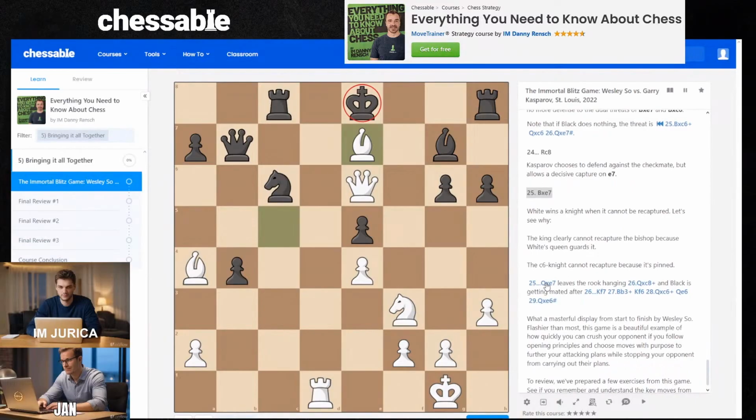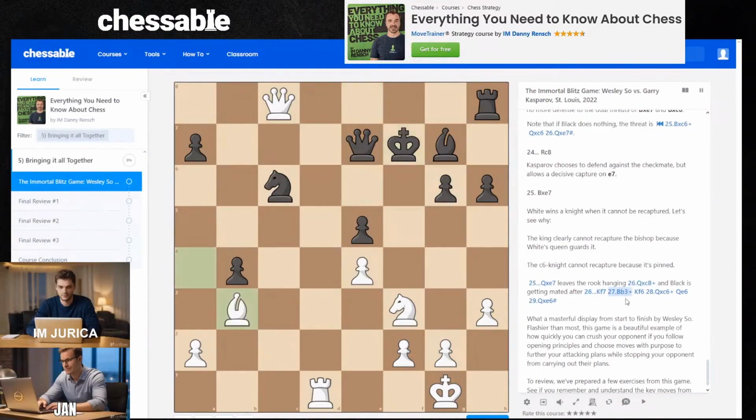Then queen takes e7 leaves the rook hanging. Queen takes c8, and Black is getting mated after king f7, bishop b3, king f6, d6, and queen e6, and mate. Okay.